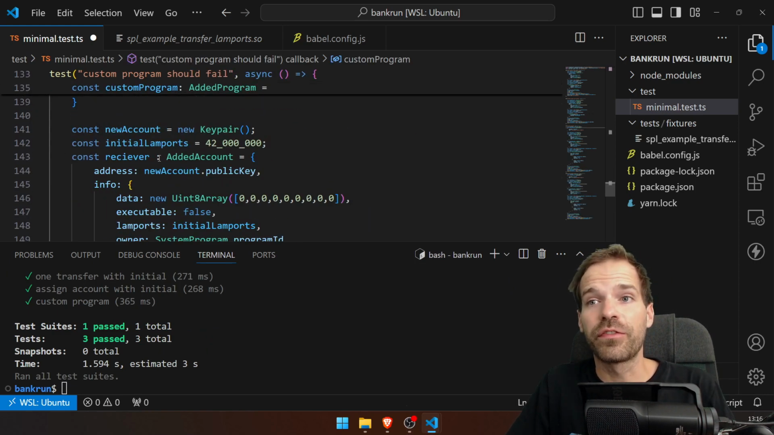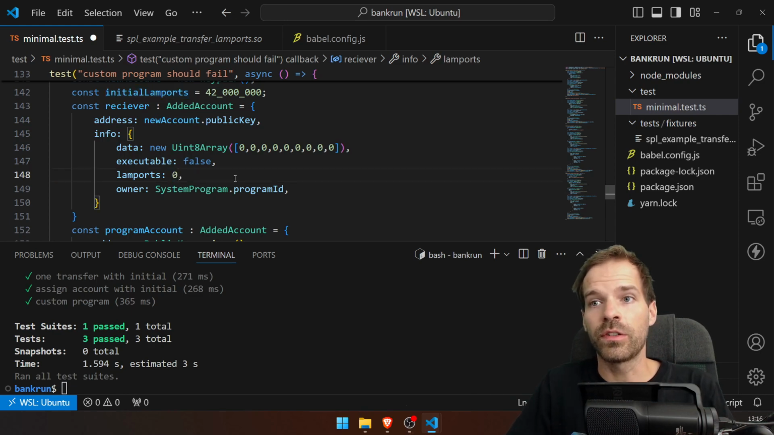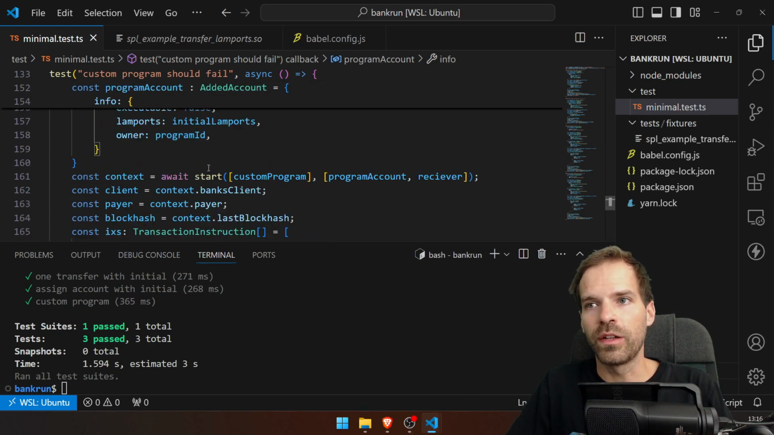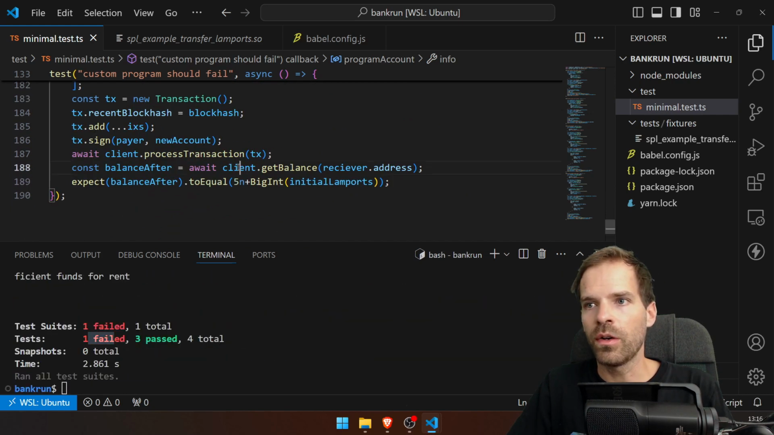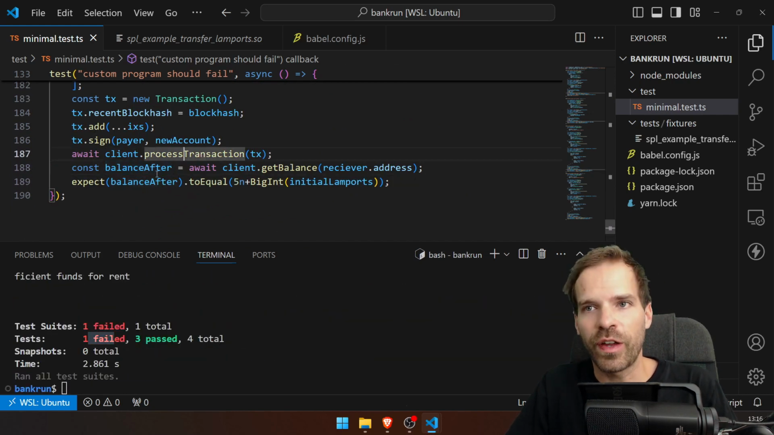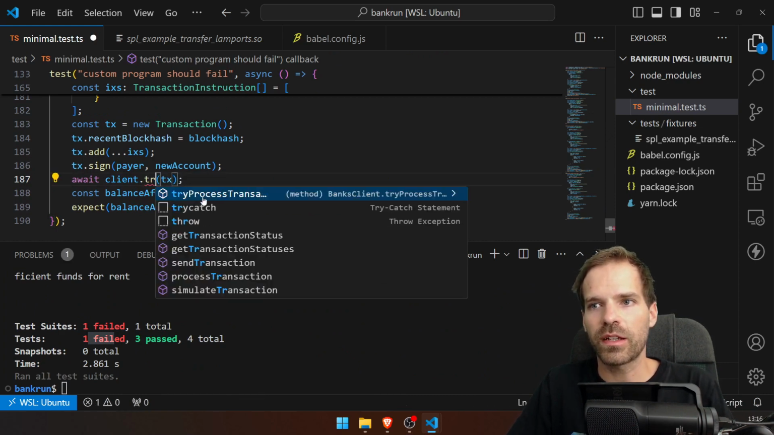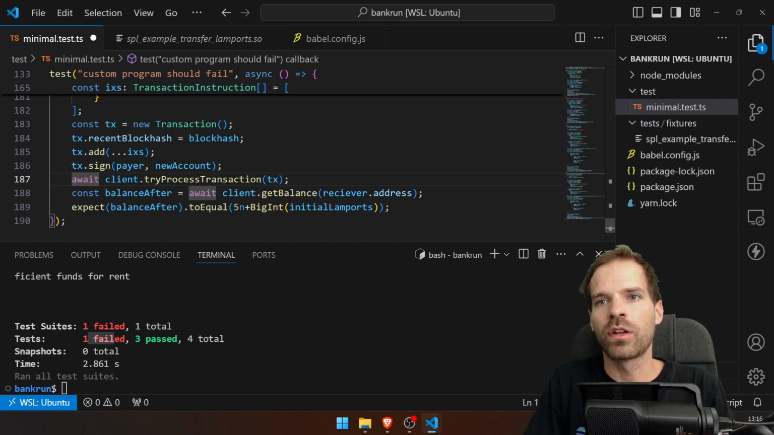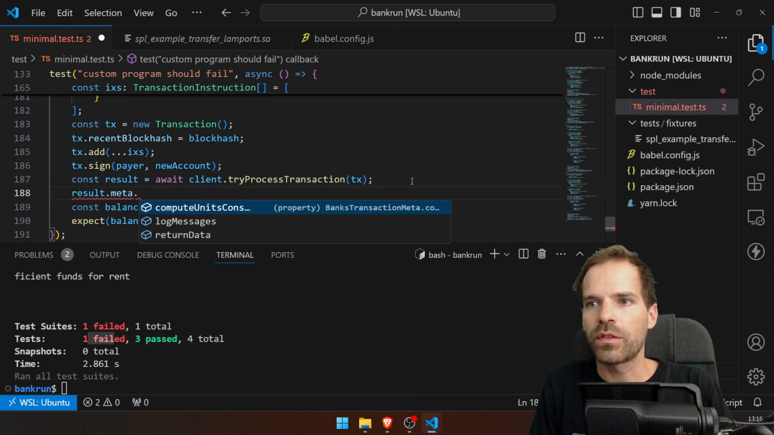For instance, if we here have initial lamports 0, then this one will fail. Let's run it. The fourth test will fail. There we go. But we want it to fail. So instead of saying process this transaction, we say try process this transaction and get me the result. And then with return message, log message.